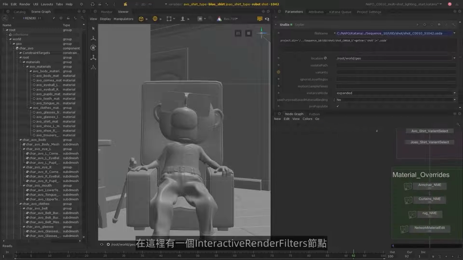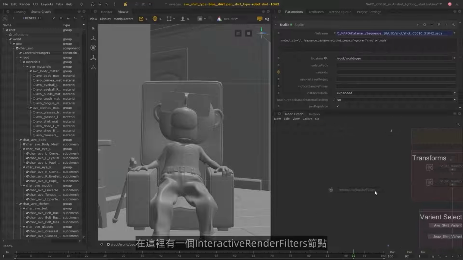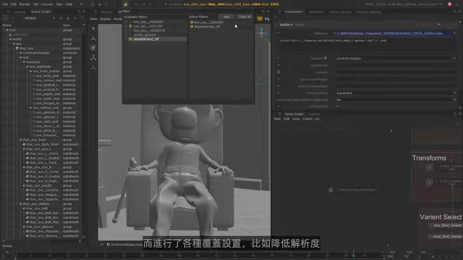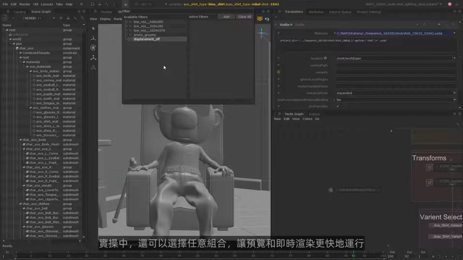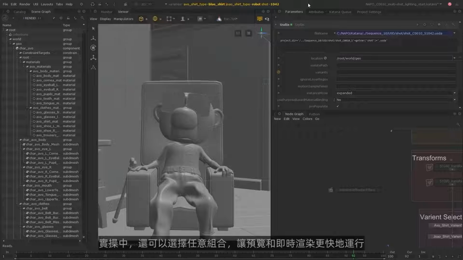Over here, I have an interactive render filters node. This is going to be really useful when I start lighting the scene, as I've set up some overrides such as a lower resolution, pruning the groom, turning off displacement, and so on. So I can choose any combination of these to help my preview and live renders run more quickly.